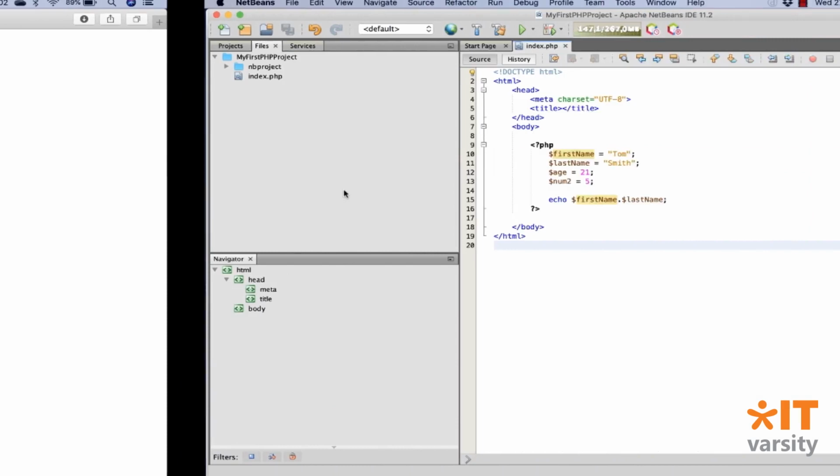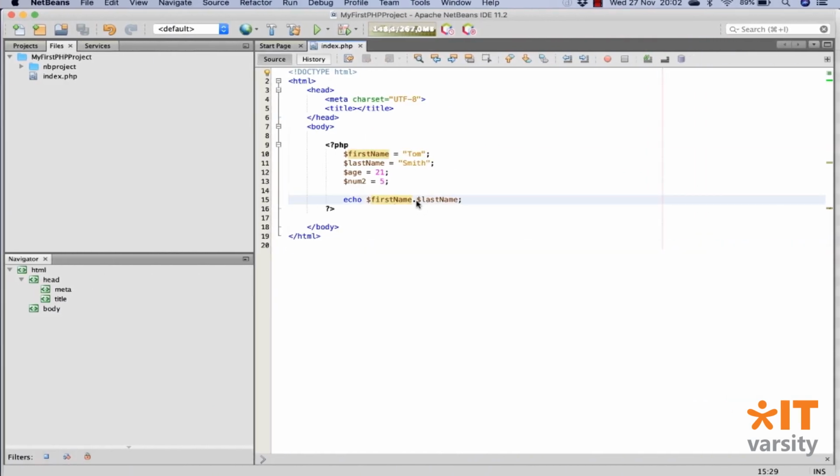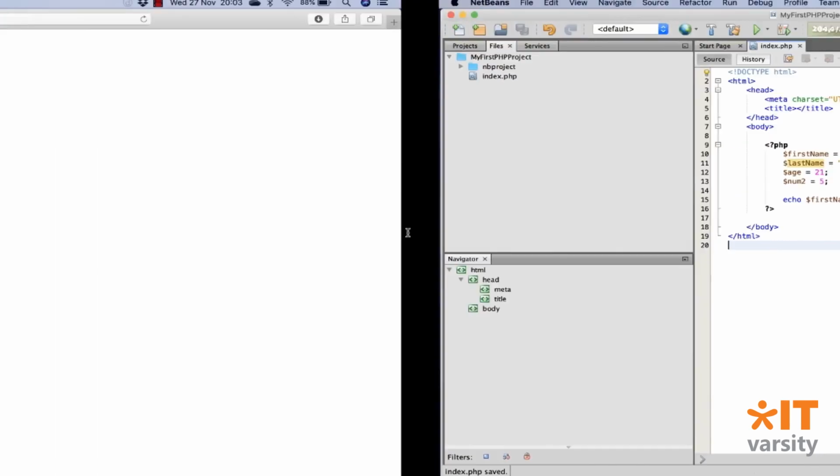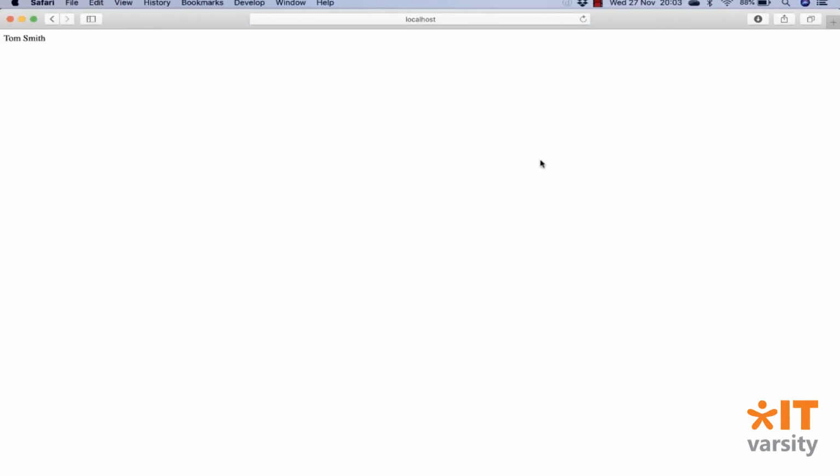Now we didn't add a space in between. Typically you'd add a space by putting a set of double quotes followed by another string concatenator. So in essence we've got three strings here. String 1 is dollar firstName, string 2 is this empty string with a space in between, and string 3 is dollar lastName, and the three strings are separated by dots. Let's save that and refresh. There we go. Looks much better.